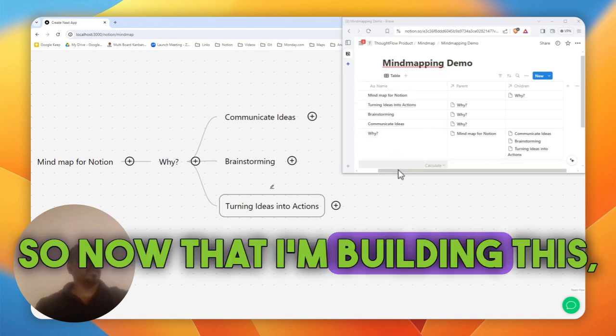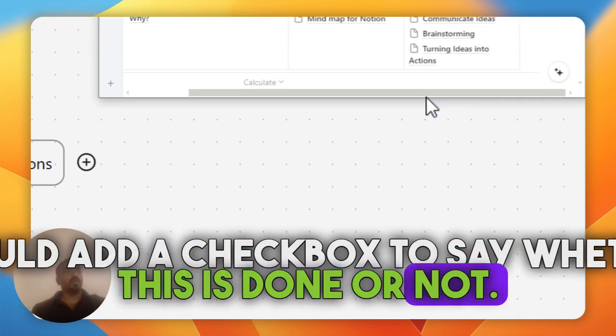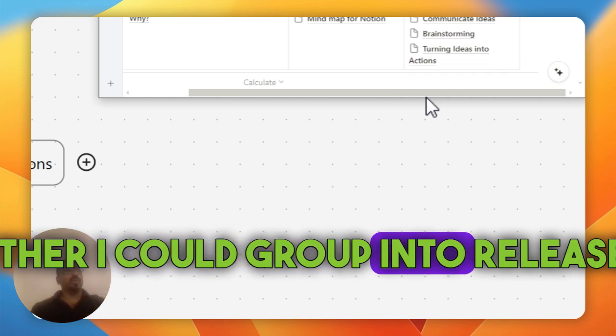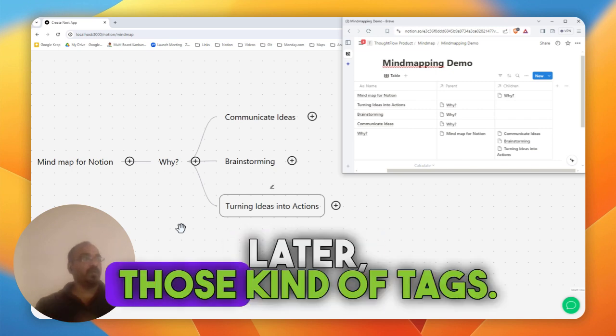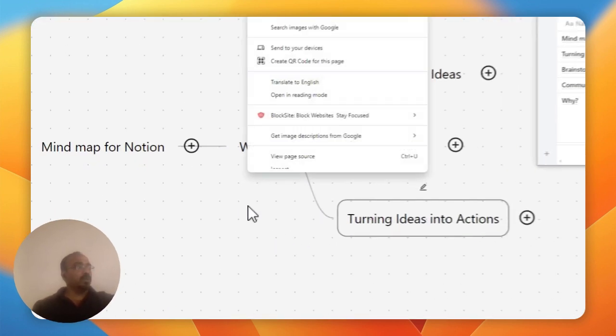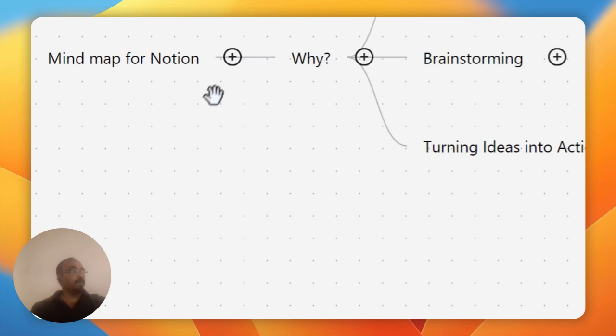So now that I'm building this, maybe in Notion, I could add a checkbox to say whether this is done or not. Maybe I could group into releases in a Kanban board, now, next, later, those kind of tags. So that is why we are building this app.